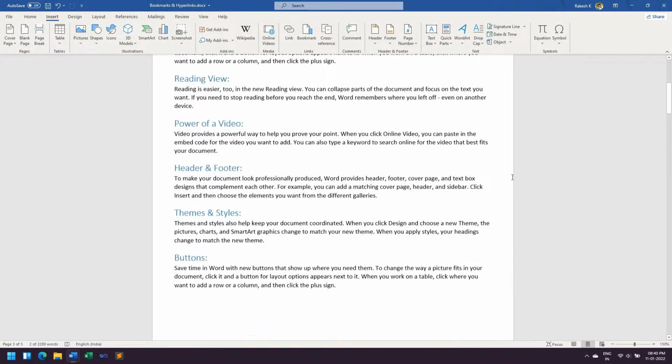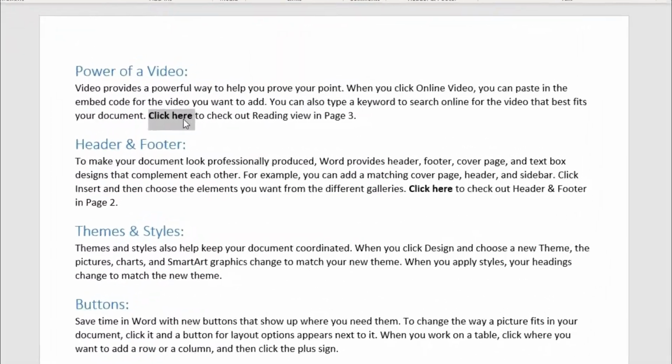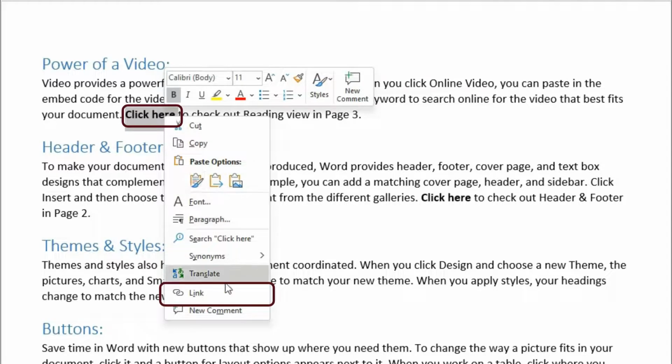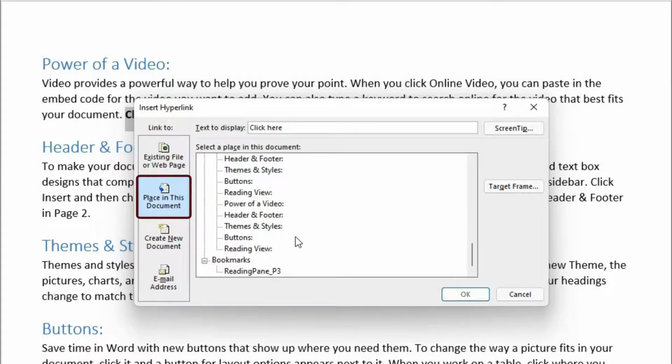Now, go to the place where you want to add the link and click on the link button under the insert tab, or you can also simply right-click on the text and select link or hyperlink. In the pop-up window that appears, select place in this document and scroll down till you locate the bookmark section. Under bookmarks, you can find the bookmark you just created. So select the bookmark of your choice and click OK.